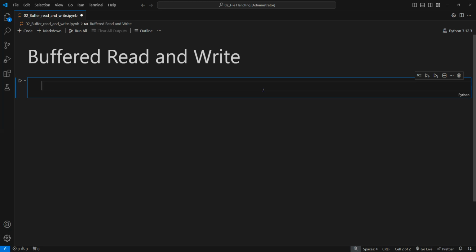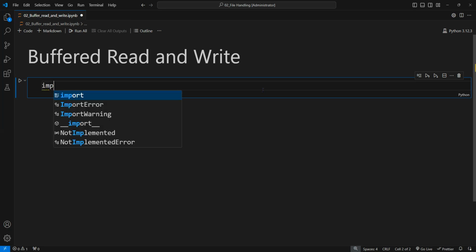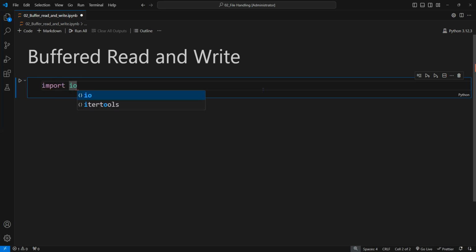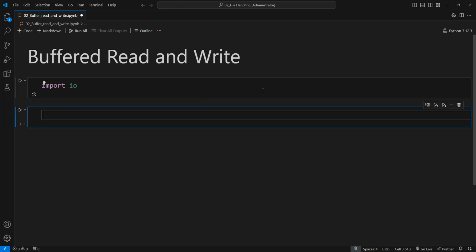In our previous lecture we saw how we can write data in our files, text files or binary files. There is nothing different here, the only difference is that when we write data in buffered mode, our data is written in the form of chunks. It is not simply passed as text. For that purpose, firstly we are going to import a module, import io. This is the input output module.